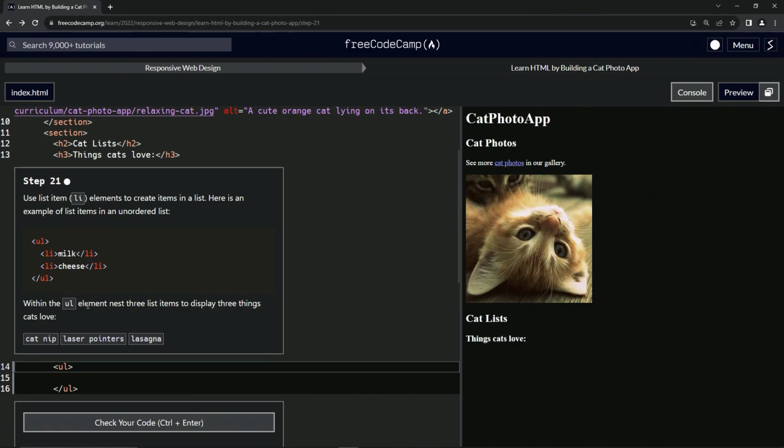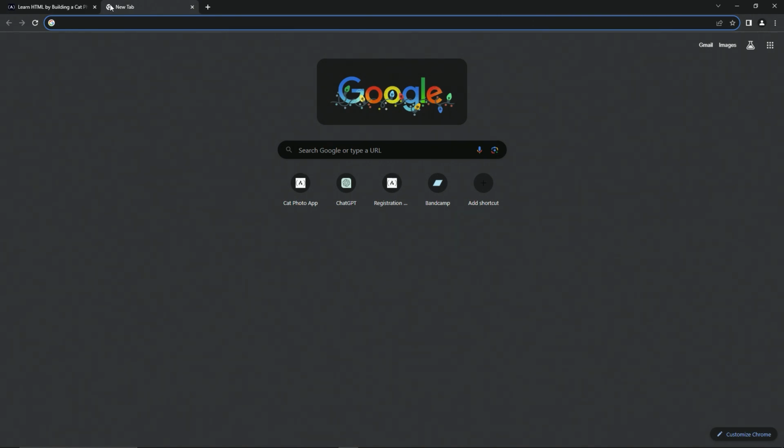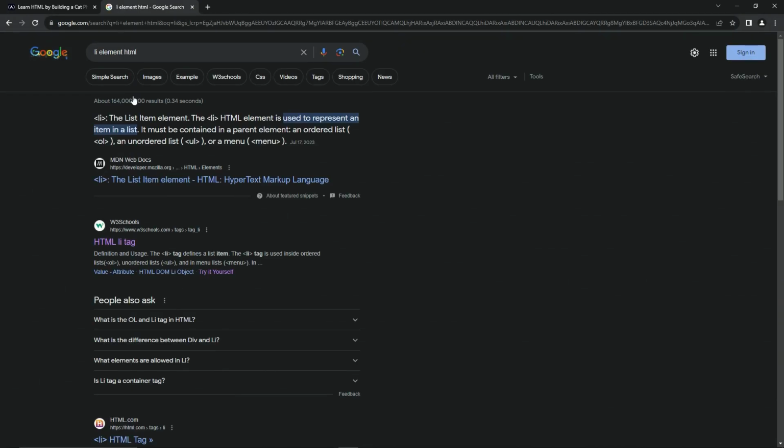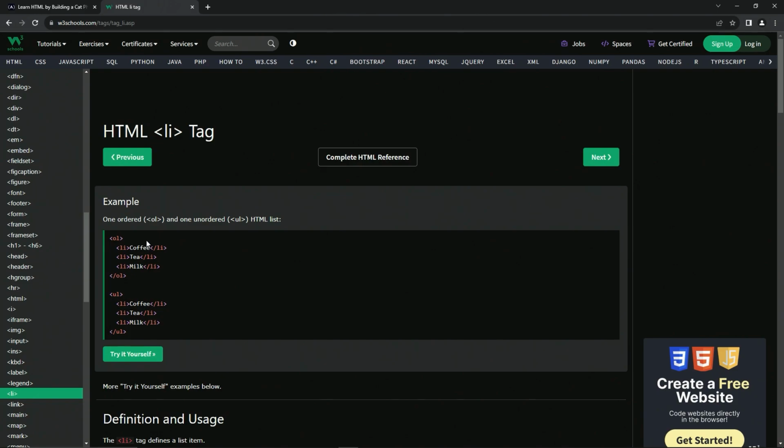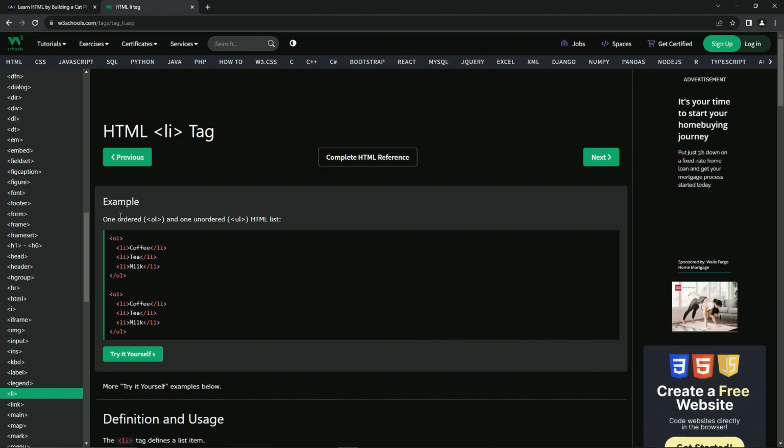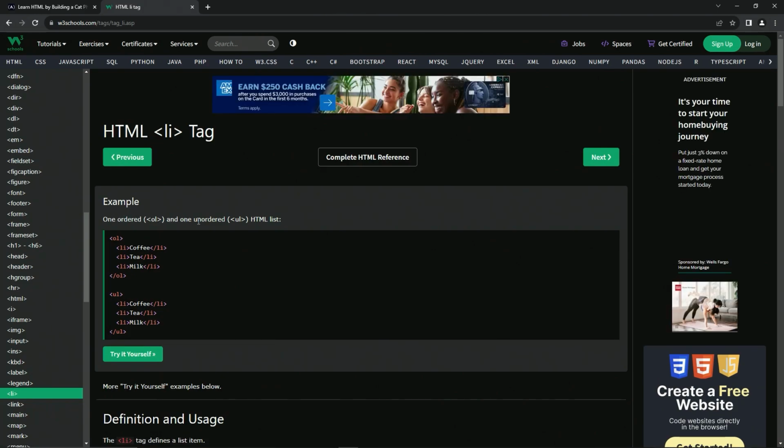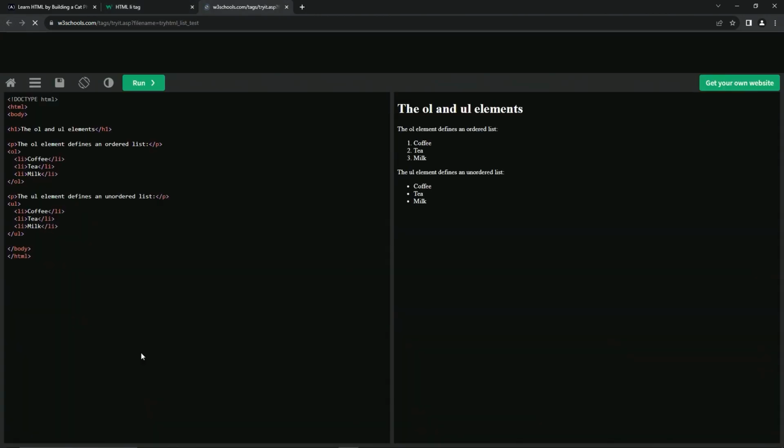So within the UL elements, we're going to nest three list items to display three things cats love: catnip, laser pointers, and lasagna. All right. So let's come up here and check out what the list item actually is. LI elements in HTML. Here's an example to start with. We've got one ordered list and one unordered list right here. So let's try it for ourselves.